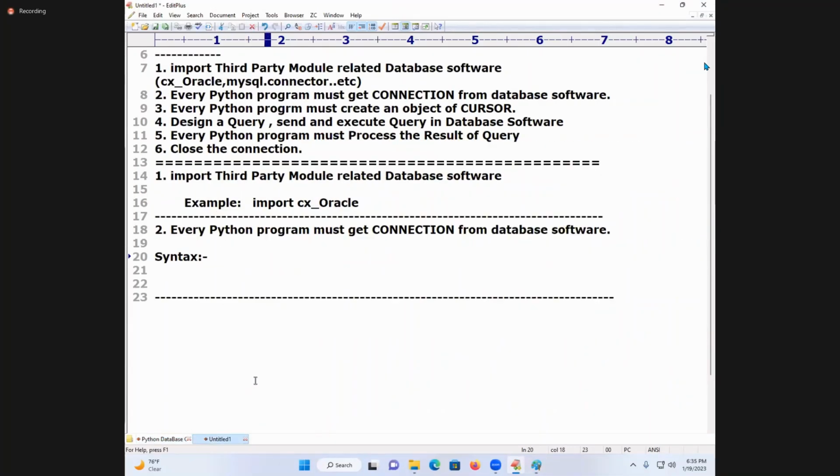Carefully follow. What is the function name? Connect. Spell it out: connect. Every function of our Python belongs to what? A module. What is the module name here? cx_Oracle dot connect. Connect is a function present in the module.